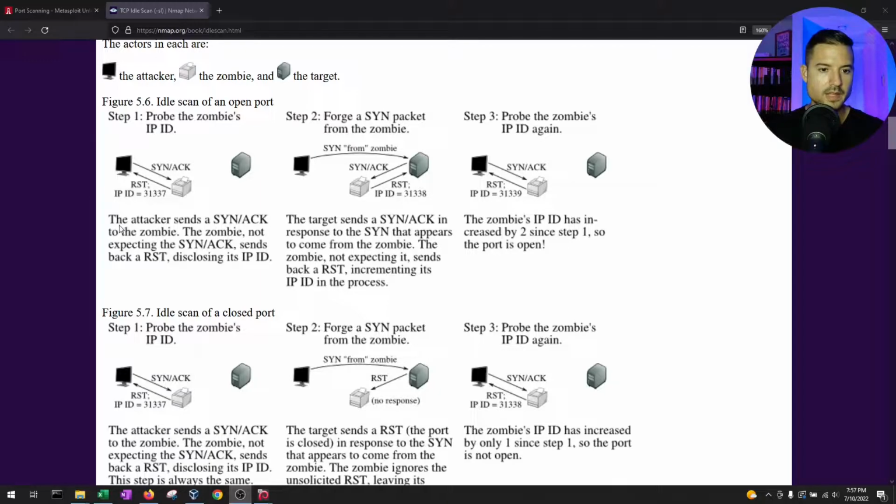It says that the attacker sends a SYN ACK to the zombie. The zombie, not expecting the SYN ACK, sends back an RST, or reset packet, disclosing its IPID. So the attacker sends a SYN ACK, and it receives an RST with an IPID in the packet.